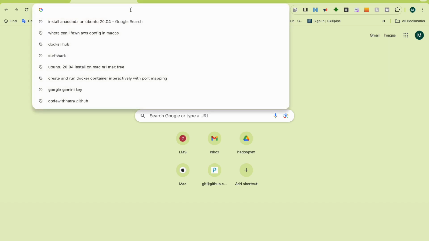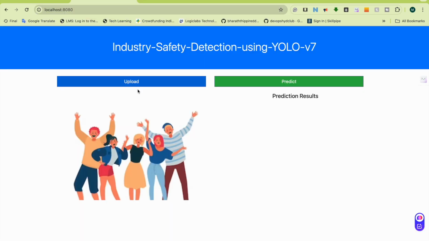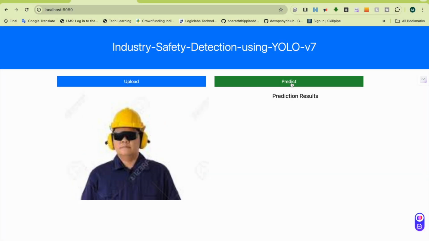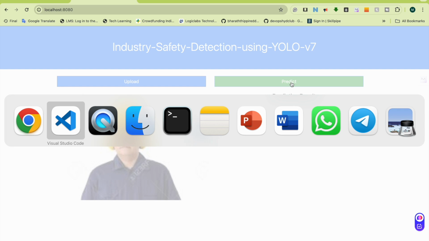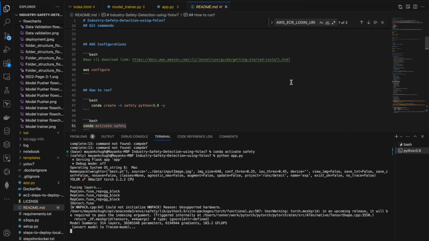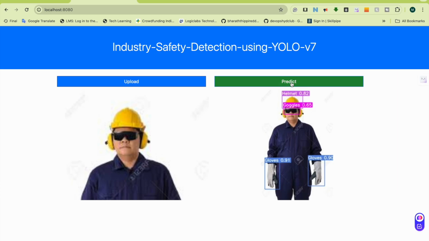Okay, and then I'll open localhost 8080. So this is opening. I'll put in any picture as input image and predict. So my results will come here. You can see that it's converting and everything is happening. Let's see how much time it will take. Okay, so now I can see the results locally. I think it was working fine for all of you as well.